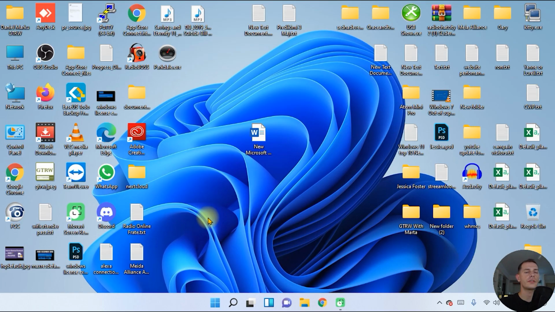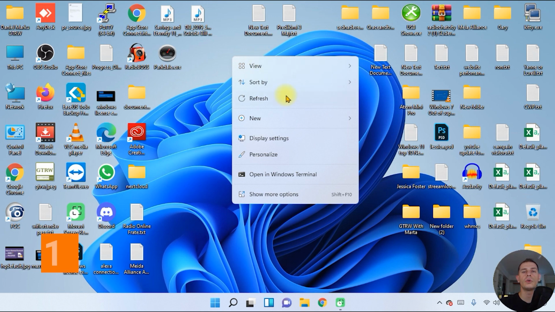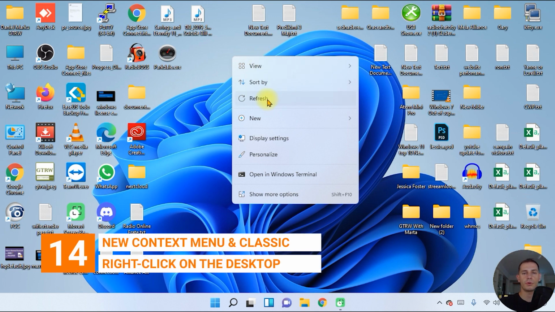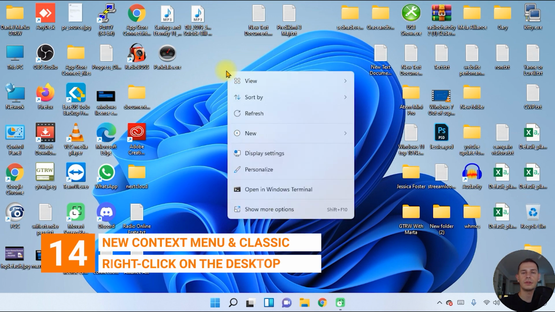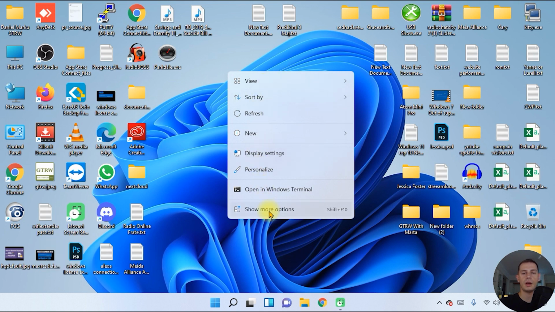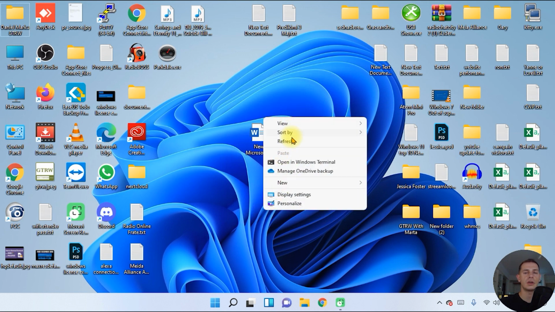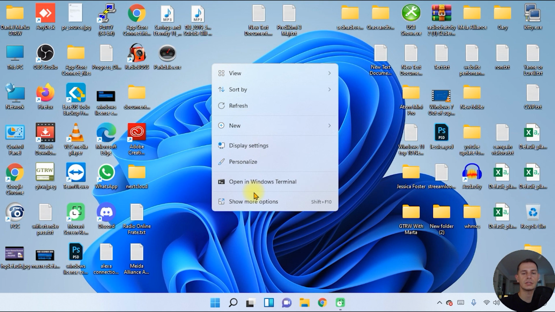Okay. Another thing, what do we have here on Windows 11? We have a new context menu when you right click on the desktop, as you see, it is a new one. And if you want to see the older one, the old context menu on the desktop, you have to click show more options. Here is the old context menu when you right click on the desktop.